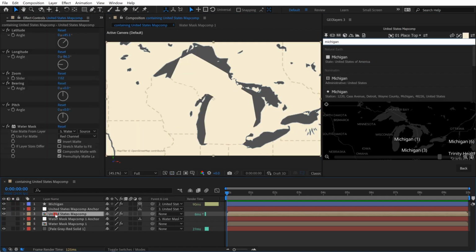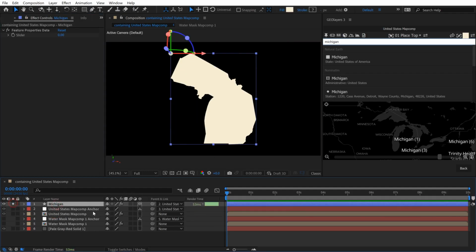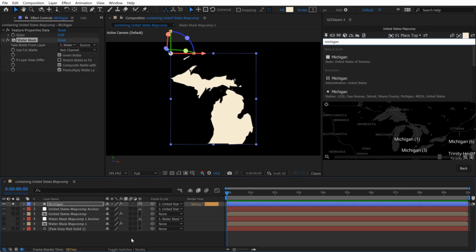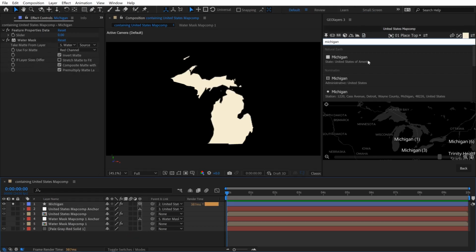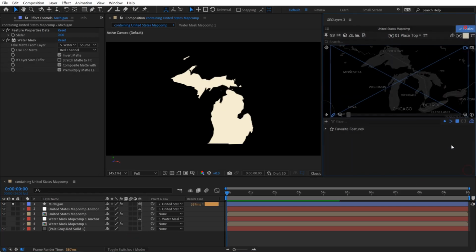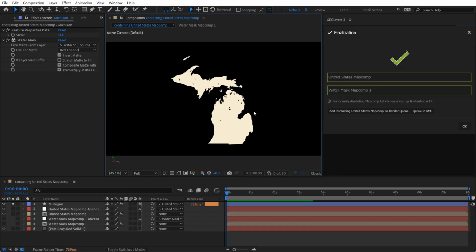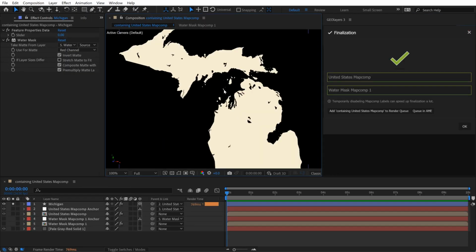So what I can do is grab that water mask effect, copy it, and isolate Michigan again. And now I'm going to paste it on Michigan, and it's going to mask these out. However, I need to still finalize it. And then we have a nice, clean Michigan map feature layer.